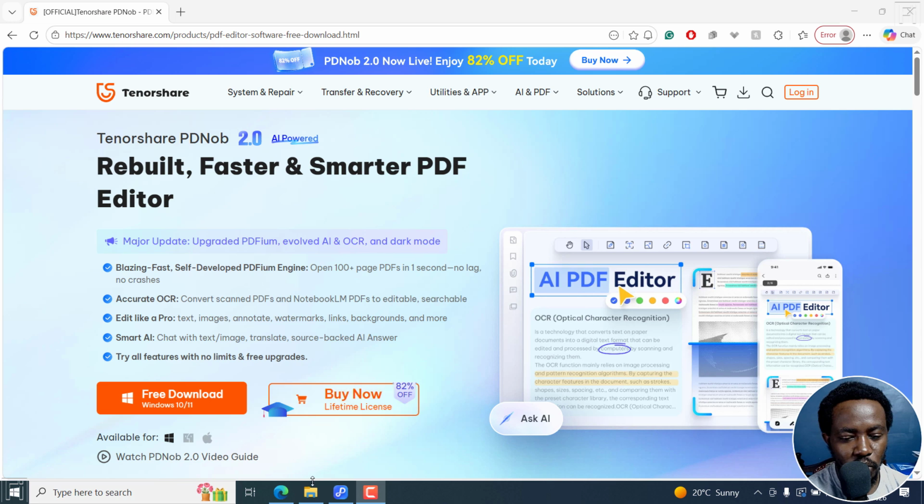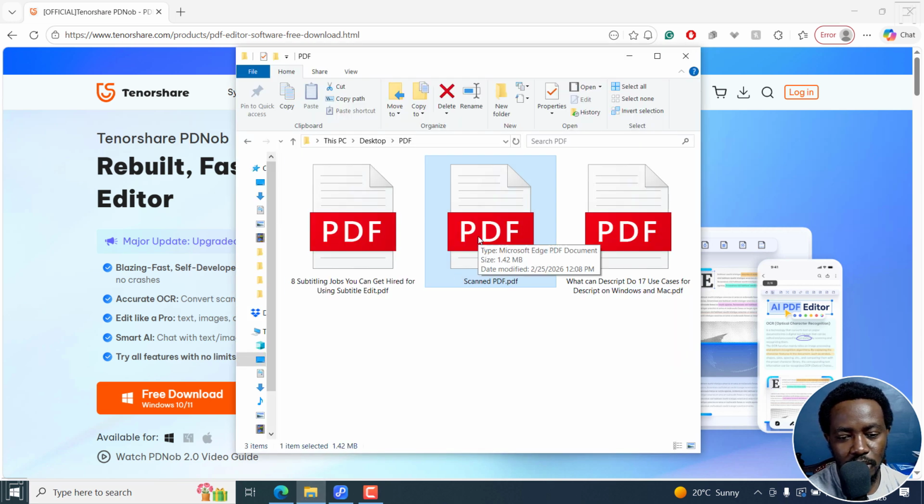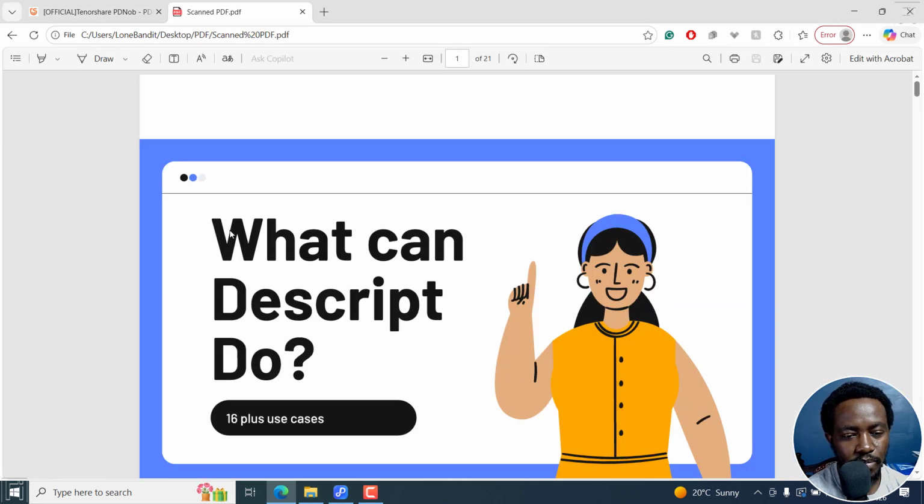Now, I've got a PDF with me here. It's a scanned PDF right there. You can make selections on it or whatever. Now, what OCR is, optical character recognition, and what OCR helps us do in Tenorshare's PDNob is make these texts or whatever you want editable.